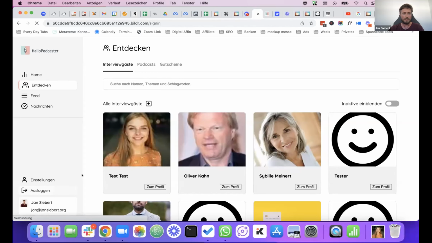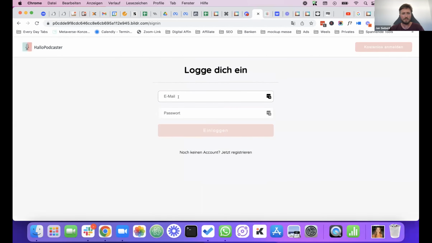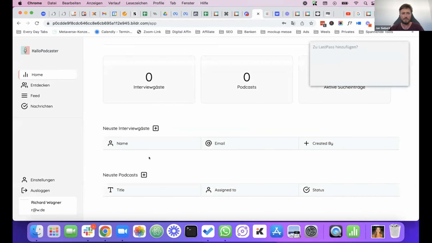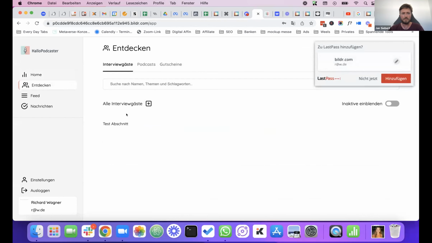But if I'm logged in as another user, I can show you. Then I don't have the items here. So no items are there.